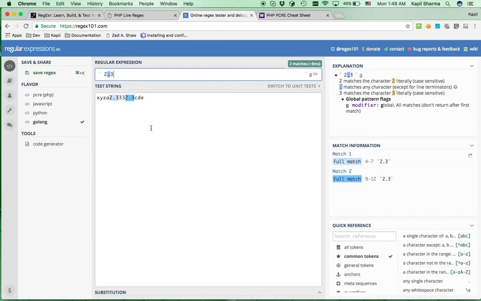But there is one small problem. To demonstrate it, let me replace this dot with some other character, say X, but whoa, it's still found. So I am trying to look for 2.3 and the first match I found is 2x3. How is it possible?